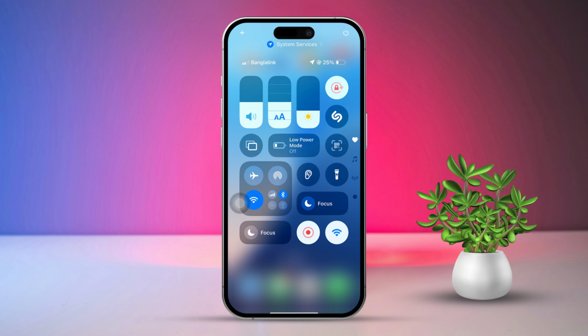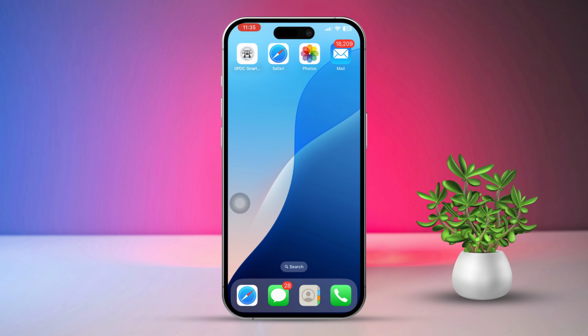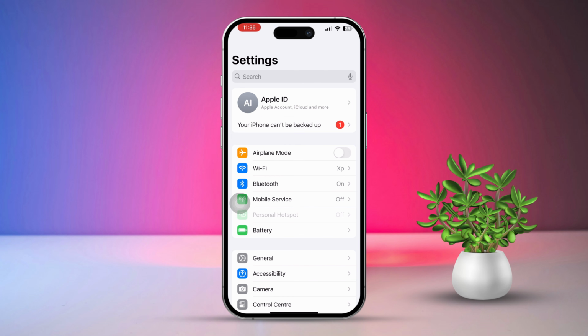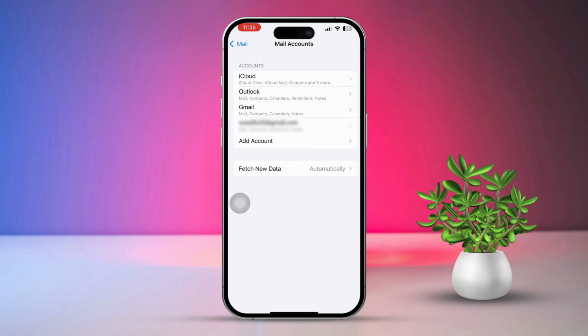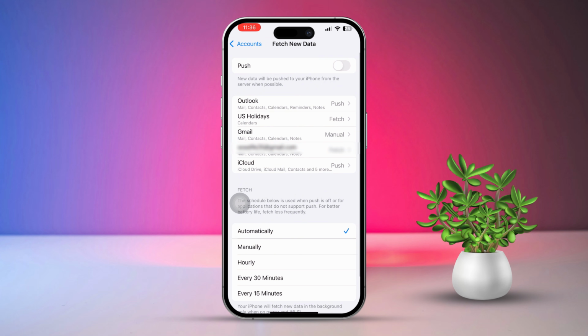Solution 2. Verify mail fetch settings. First, open the Settings app. After that, scroll down again and find the Mail app. Tap on Accounts. Now select the Fetch New Data option. Finally, ensure that Push is enabled for email accounts that support it. For others, make sure Fetch is set to a suitable interval, like every 15 minutes.